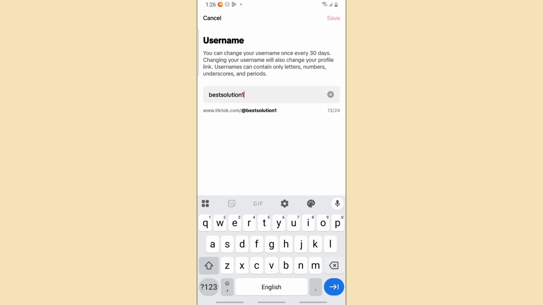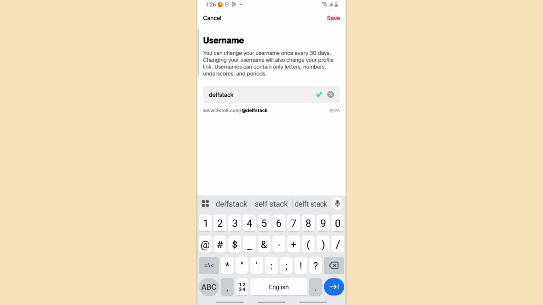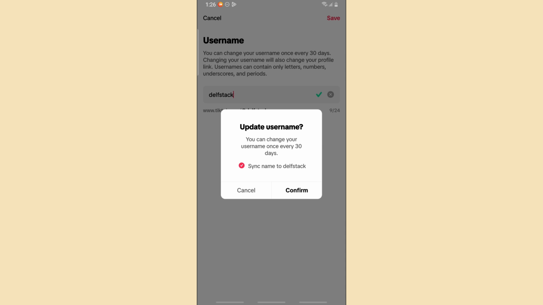And once you are done, guys, you just have to go ahead and select save on the top right corner of the screen to save the changes. And after that, as you can see, we can change our username once every 30 days. And you can just go ahead and tap on confirm to save the changes.